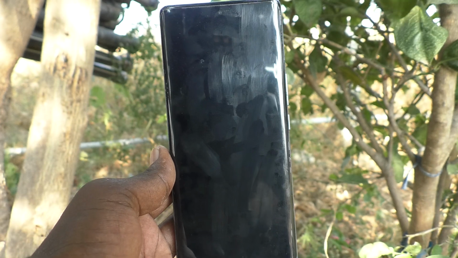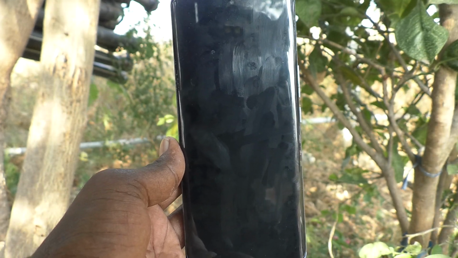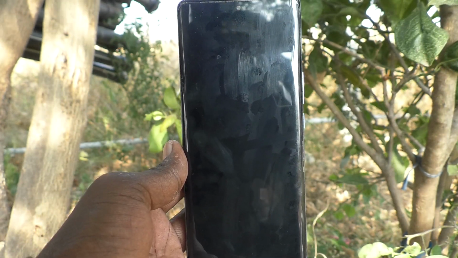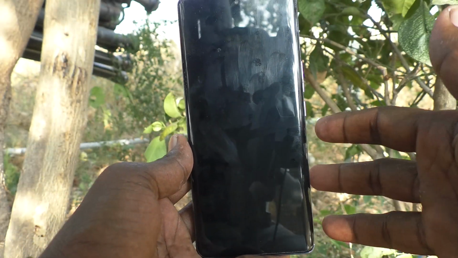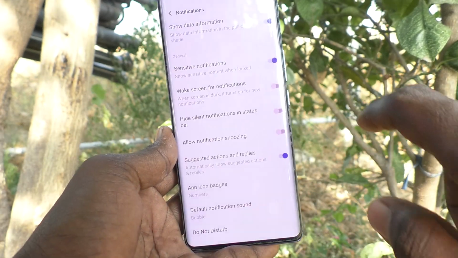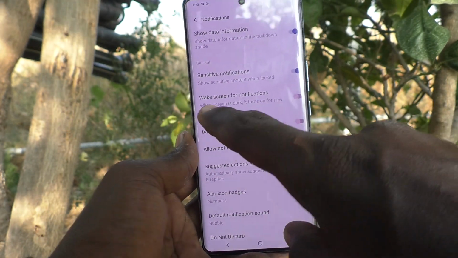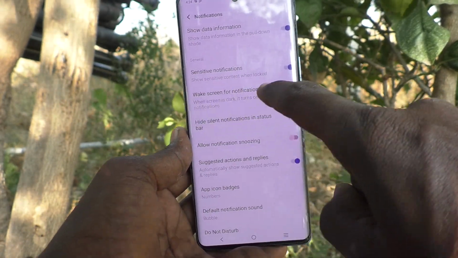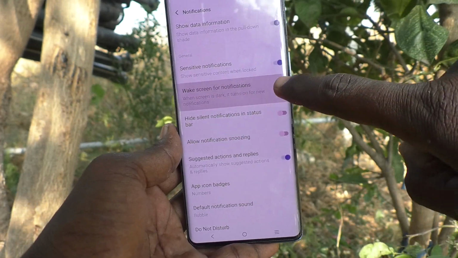Okay, I received a notification. I have received the notification sound only, but the phone screen has not woken up. Okay, because the setting is now turned off. So in this way you can easily enable or disable wake screen for notifications in your phone Vivo V29 Pro.